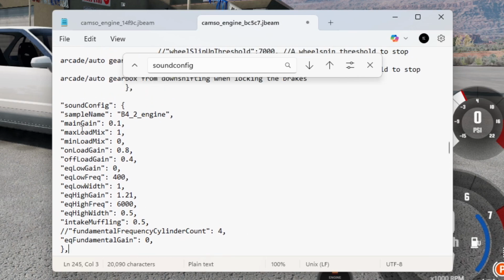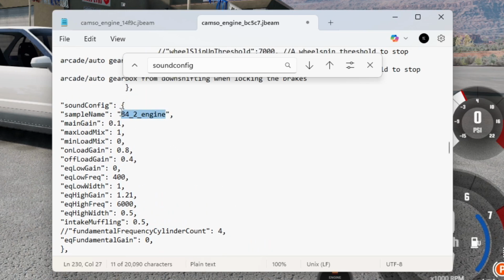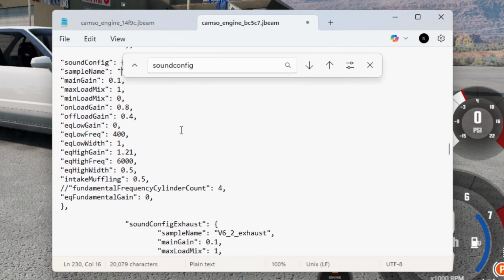So now this basically is the sound for the engine, and we already have the sound down here for the exhaust. So now you can add your very own engine sound in here. So you can have one for your exhaust and one for your engine.